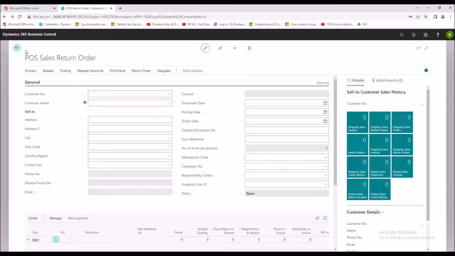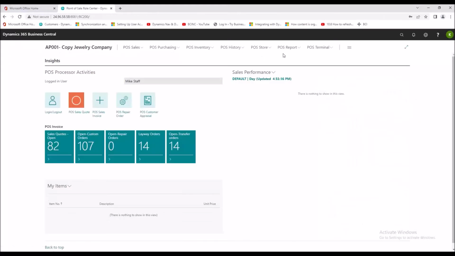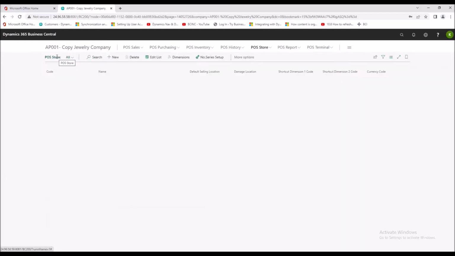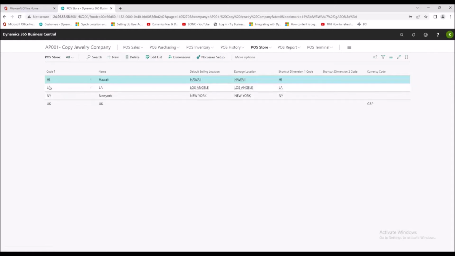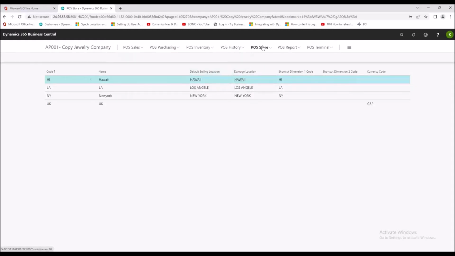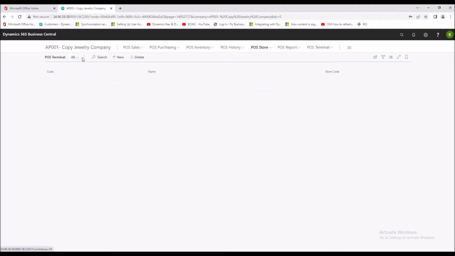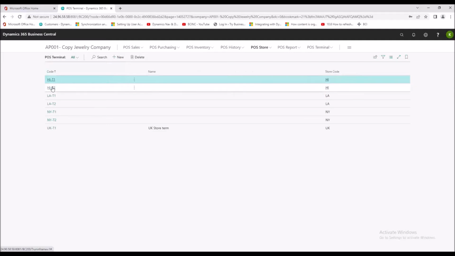If I click back on this and get back to the dashboard, we do have some other functionality as well. If I click on POS store, these are my store locations. We have Hawaii, LA, New York, UK, for example. If I come back to the store tab, there is also terminal and staff. Terminal is the number of terminals at each location. So we have 2 in Hawaii, 2 in LA, 2 in New York, and so on. Those are going to be our individual register or tablet locations.